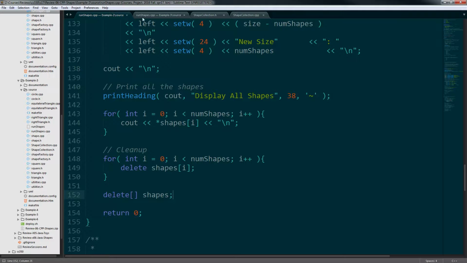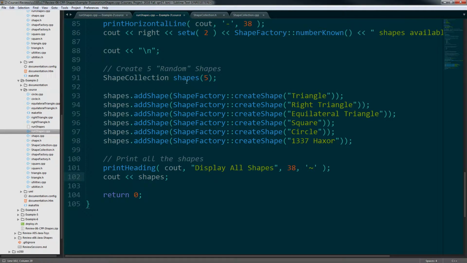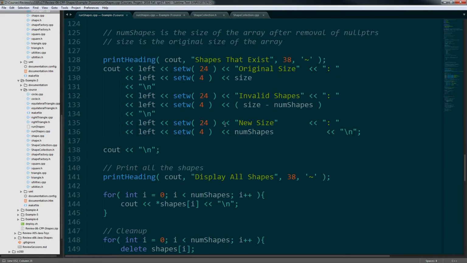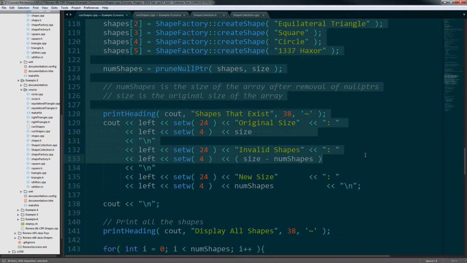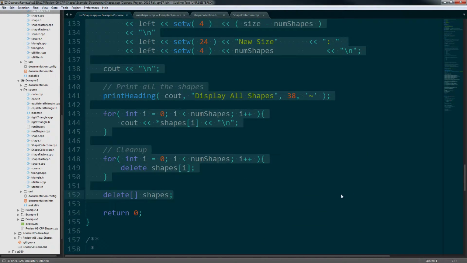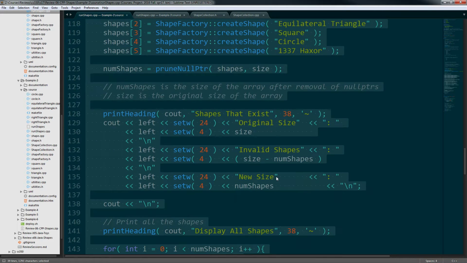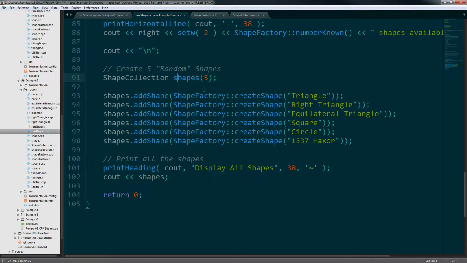In example 3, we see that I've replaced all that logic with these few lines. So in example 2, I had all the logic to create the array, output everything, clean up and delete it. And in example 3, by introducing the shape collection ADT, I've reorganized that logic. I've abstracted away the details.